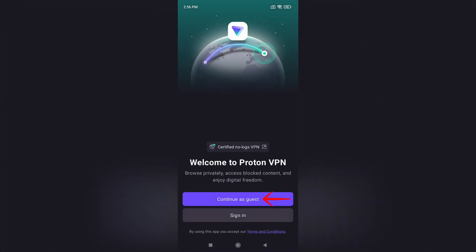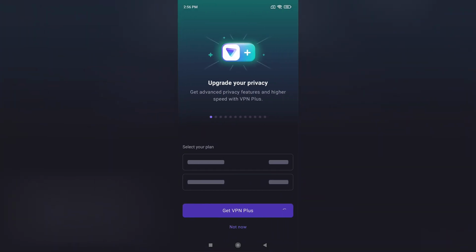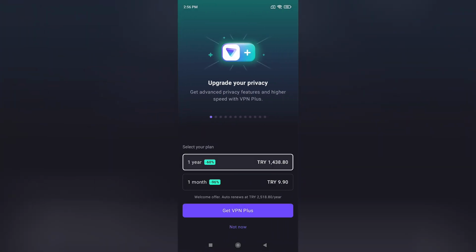At this step, you can choose to continue as a guest or create an account. It's entirely up to you. I will choose to continue as a guest. You can purchase a Plus membership right now if you wish, or you can start using the free version by tapping Not Now.